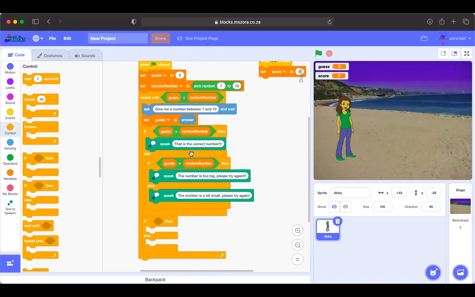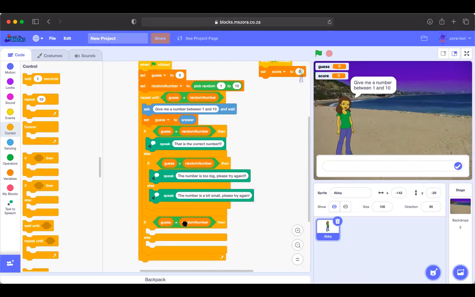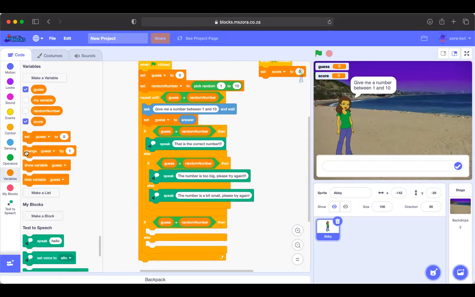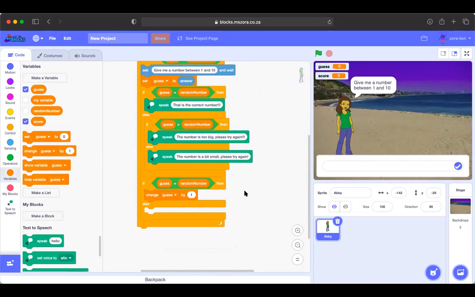So we want to say, once again, I'll copy this because I can. If guess equals random number, change the score by 1, or else change the score by -1.